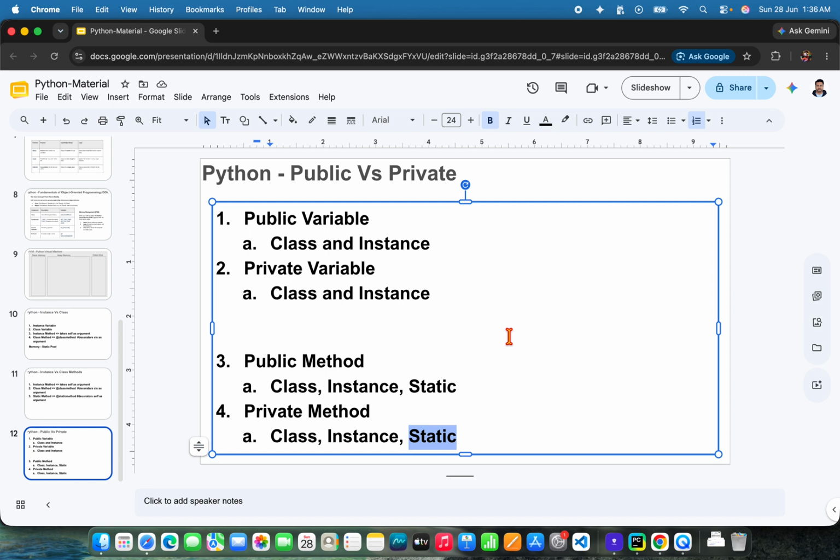So this is what we need to remember when it comes to encapsulation. All right guys, with that we are coming to the end of this session. Before we come to the next session, please revise all these, practice one more time. If you have any questions, put them in the comments.